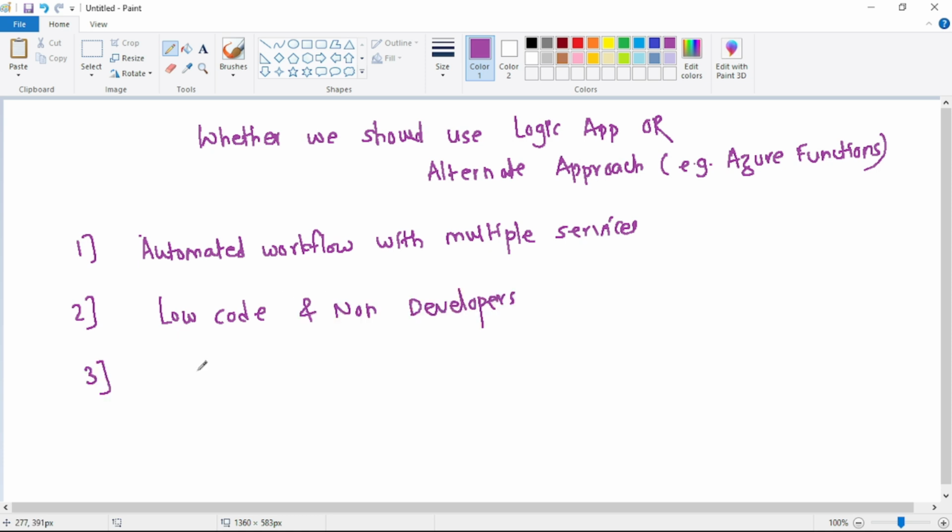Then let's say we want quick development. So obviously guys, writing our own custom code might take more time. So for quick development, we can go ahead with Logic App. Okay guys, this is all about when we should use Logic App, but when we should not use it. As a thumb rule, when we have complex business logic or complex data processing, instead of using Logic App, it's better we write our own custom code.